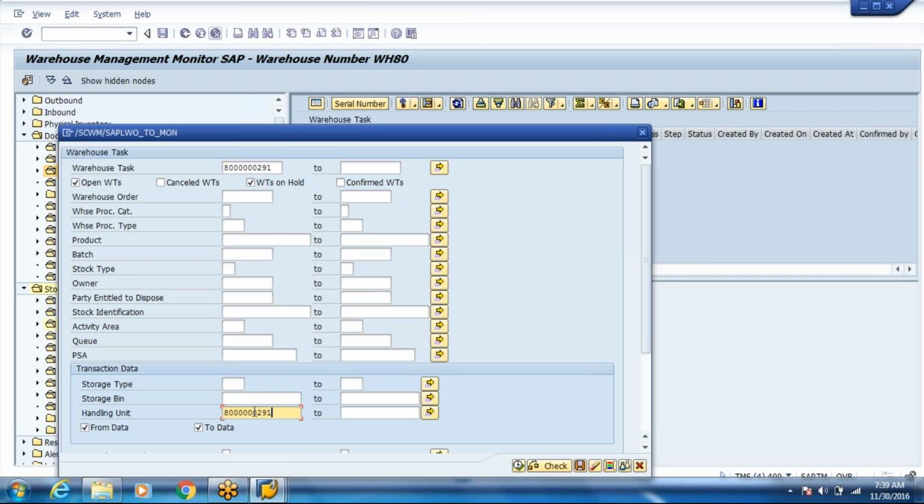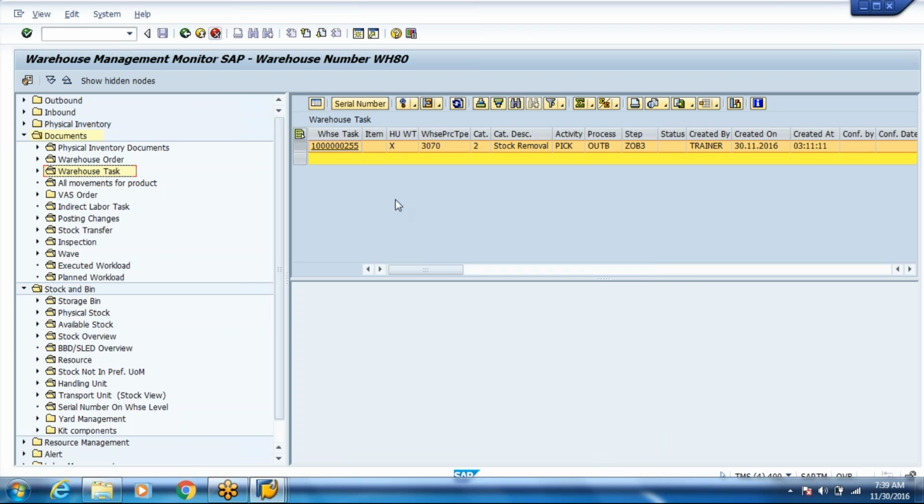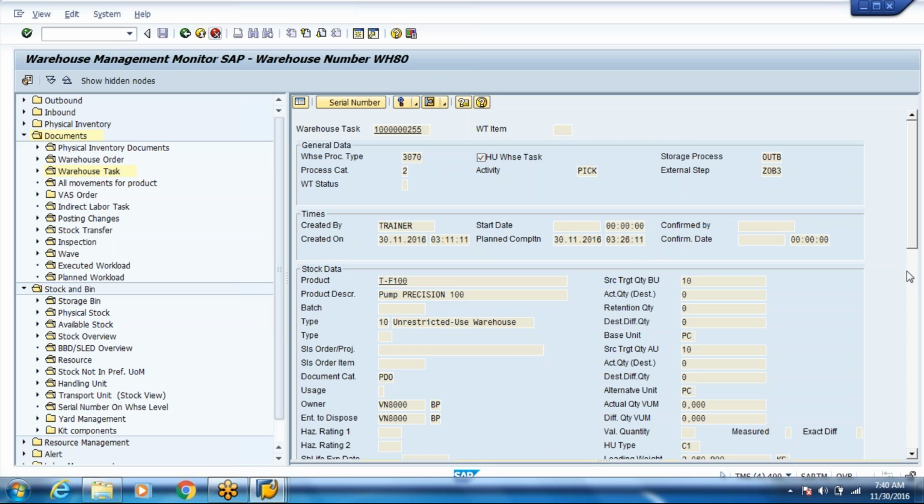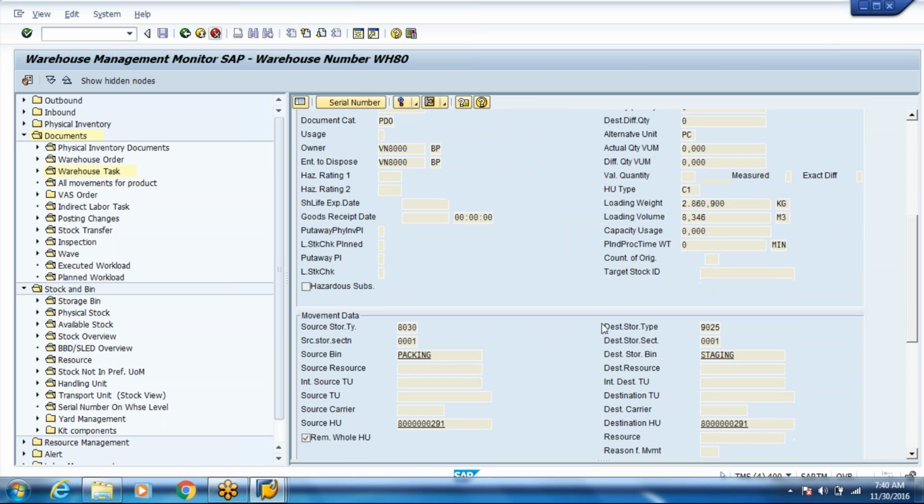Sorry, this is the handling unit. Okay, so you can see, process type 3070 is used because you remember the external steps that we were creating. We were giving storage warehouse process type. So 3070 was the process type that we gave, right? And if you have a look at the task, it's moving the HU from packing to staging. See, this was the staging area, staging bin that we created. The HU is 291.